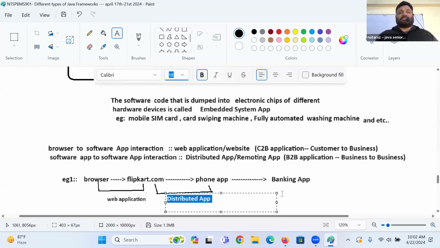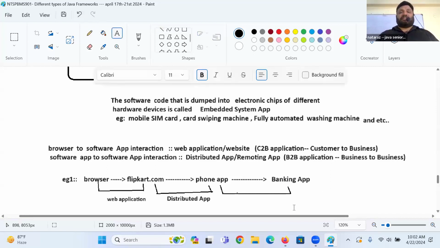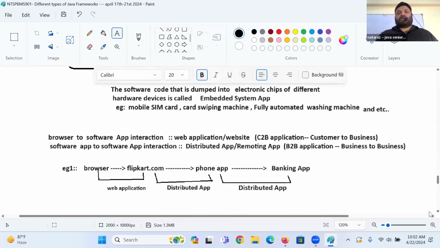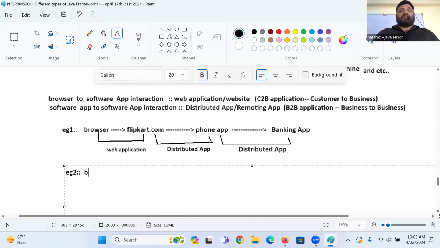Okay. Tell me next one. Phone Pay application talking to banking application. What is that, guys? Distributed application. Agree with me, guys. I hope you are convinced. Okay, now let me give one more example here.